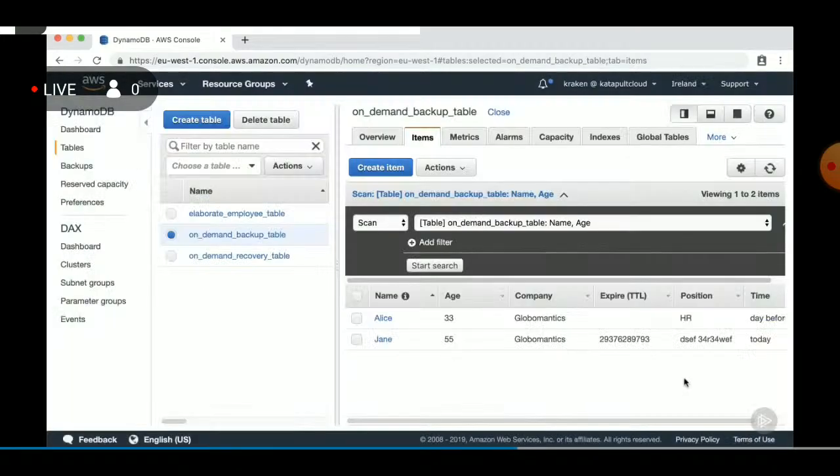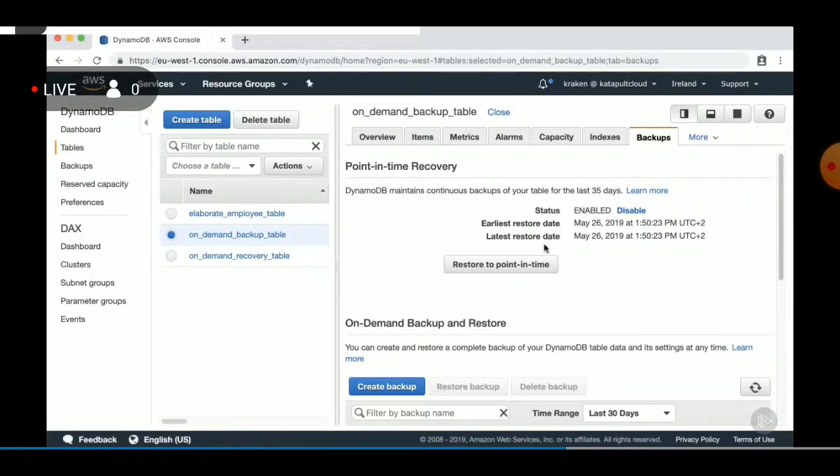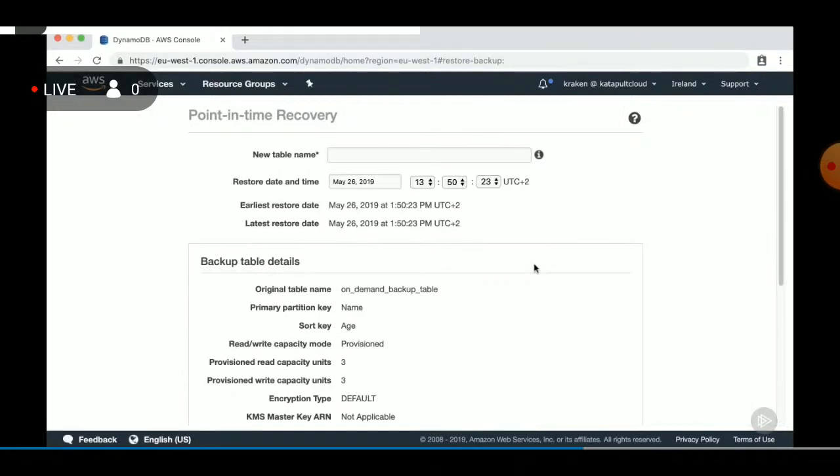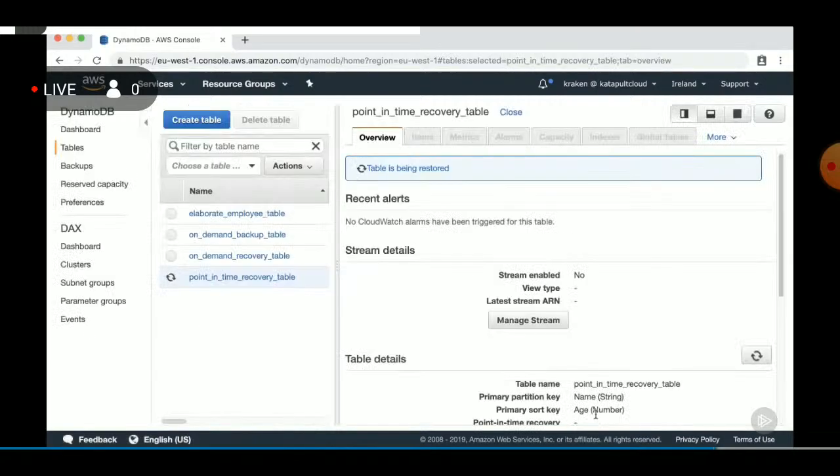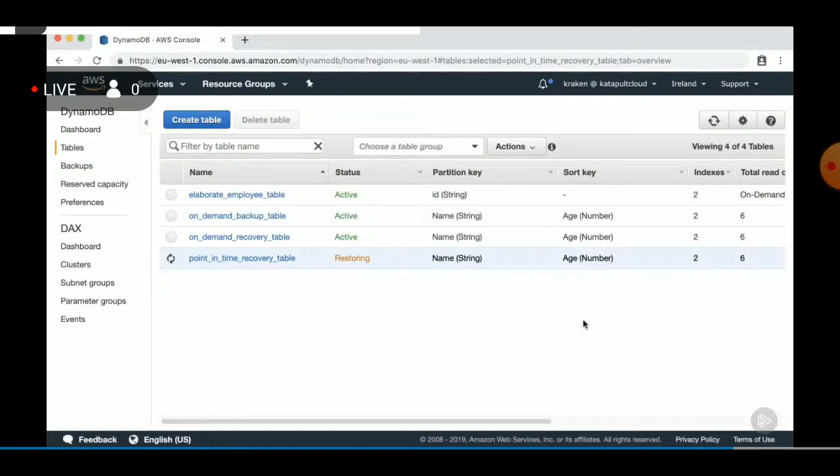Now we are ready to restore our items. Go to the Backups tab again and click on Restore to Point in Time. We can call the new table Point in Time Recovery Table. We also have to set the time to when our items were untouched. The time was 1:50 p.m. and this time is correct. Let's click on Restore Table. We'll have to wait a few minutes for it to provision. Our table is provisioned now. Let's check out the state of our items.